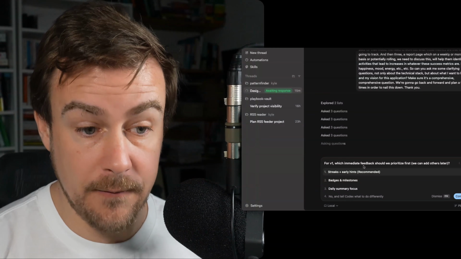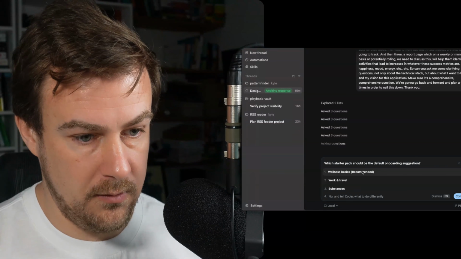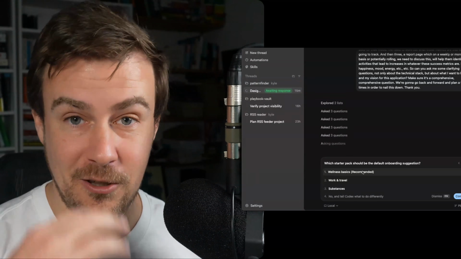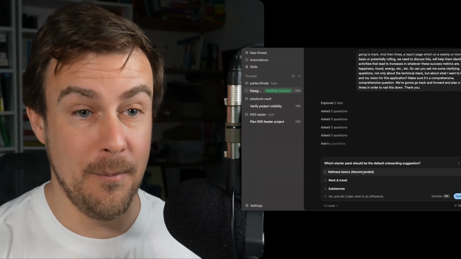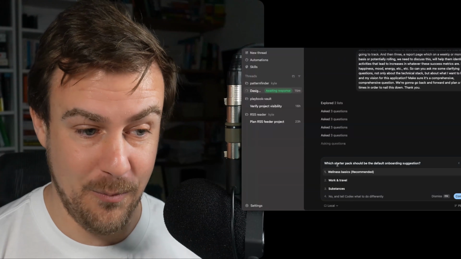For version 1, which immediate feedback should we prioritize first? We can add other layers later. Fine, we'll do that. It's telling me to reduce the scope. So I said to you, I'm going to be a bit cheeky and ask for all of it. And it immediately came back and said, okay, but what should we prioritize? So that's good. I like that it pushed back.